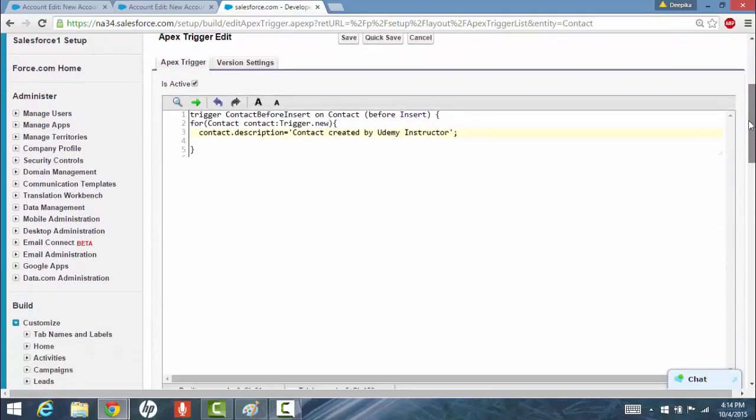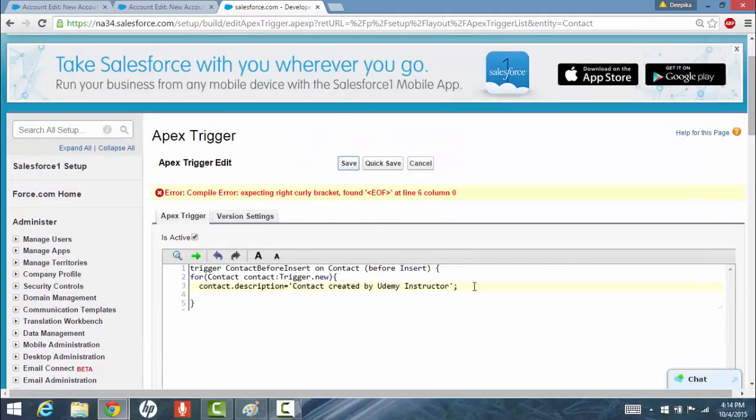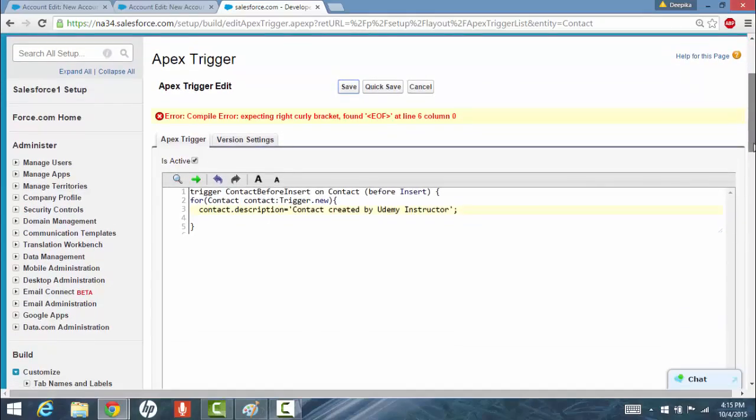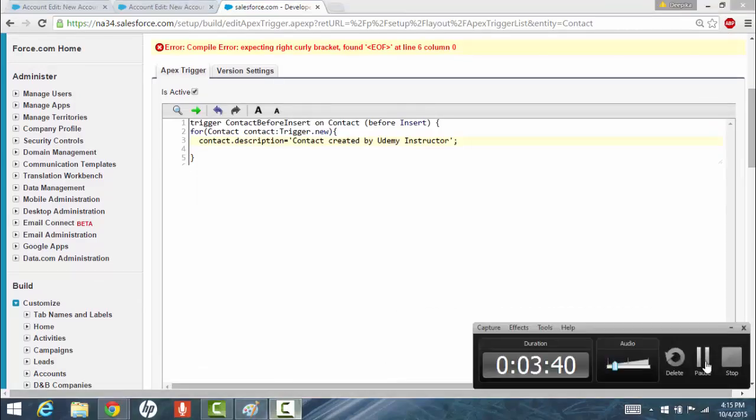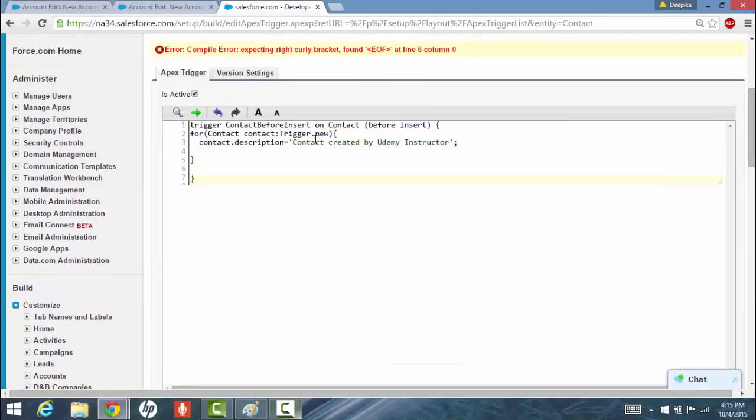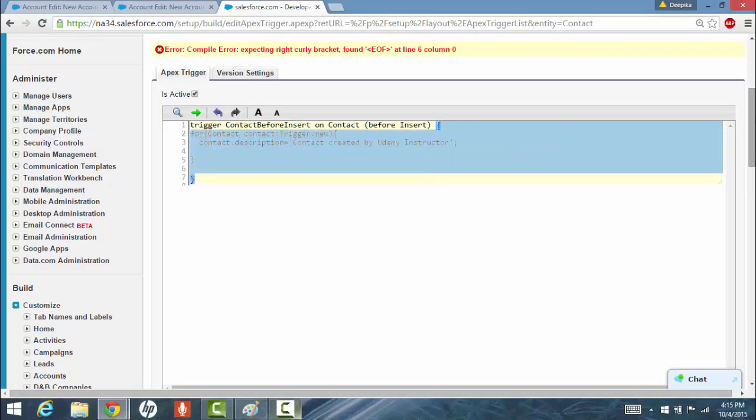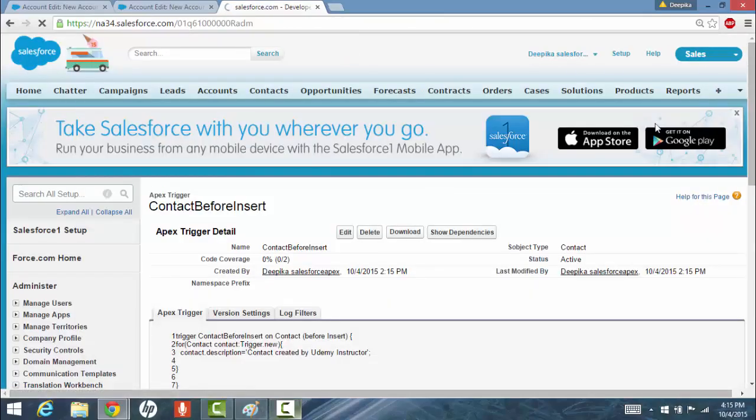So here I'll go up here and I'll click save. So it has asked me to enter something. So there has to have an end of the, so this block is closed here and this block has been closed here. So everything looks good. We're going to go ahead and click save here. So now we have created our trigger.